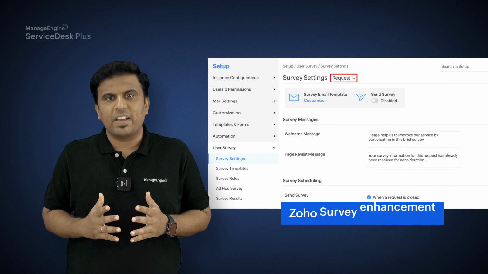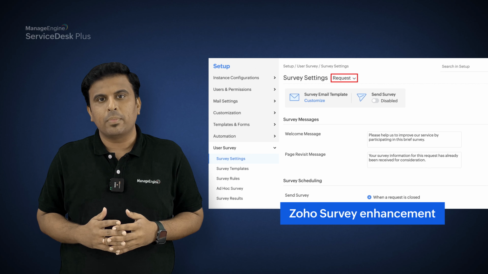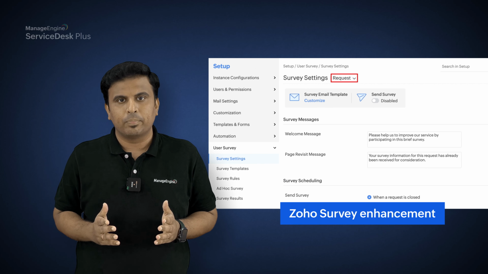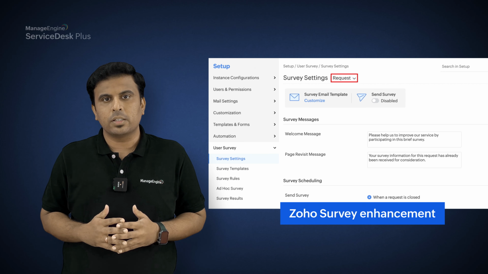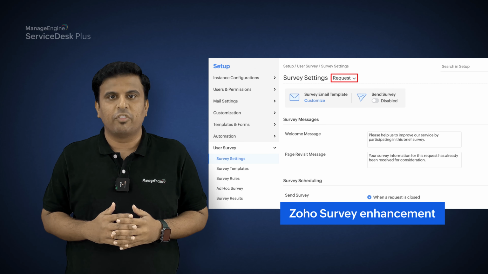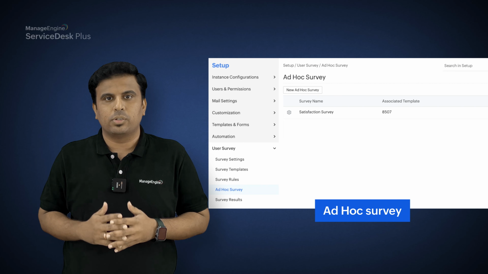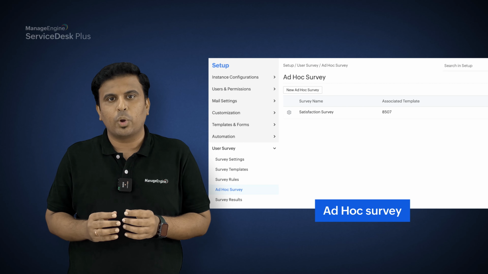In this video, I'm going to quickly highlight some of the latest functionalities that we have released for ServiceDesk Plus Cloud. Surveys can now be triggered for problem, release, and change. It can be configured by going to Setup, User Survey, Survey Settings, and you can choose the required module from the drop-down.